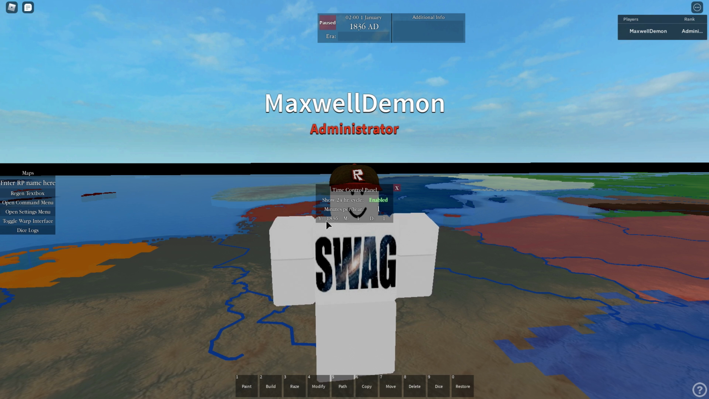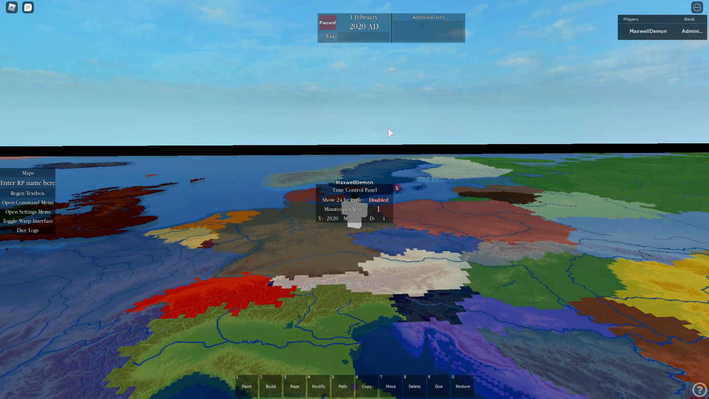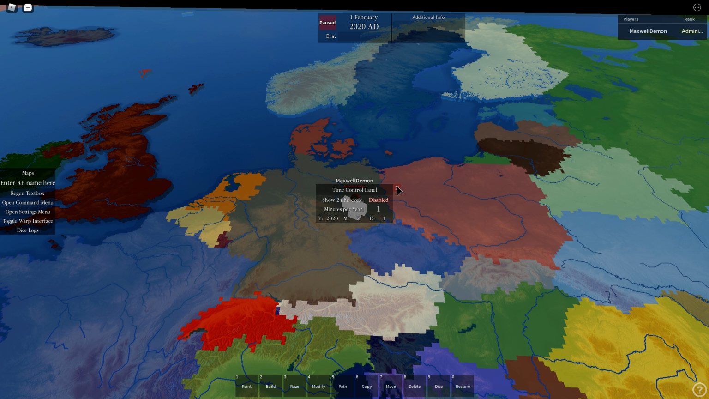The next part on the bottom has Y, M, D, which correlate to year, month, and day. It's quite obvious what this means. It'll change this up here. So you can say 2020, and there's 2020. Month, let's change it to February 1st. It's really self-explanatory what this does, and it's very useful for all things RP.